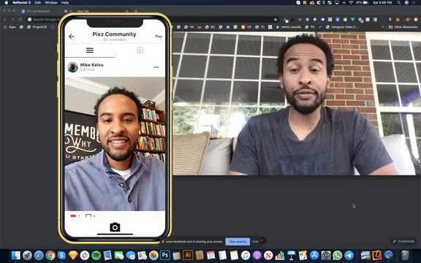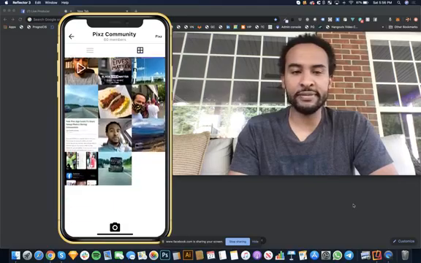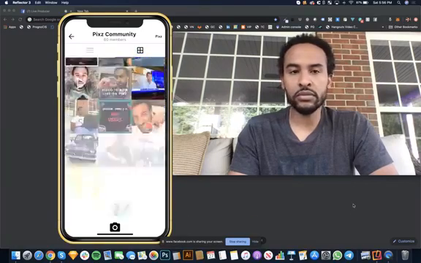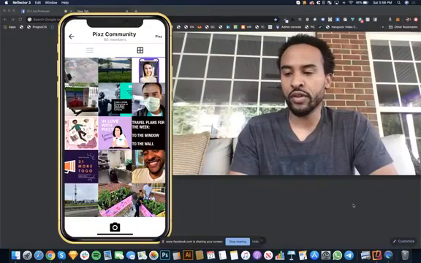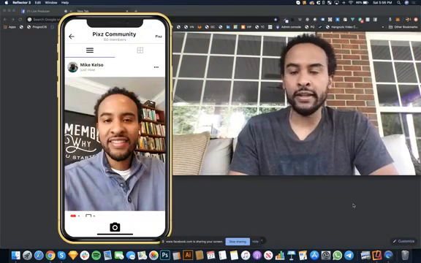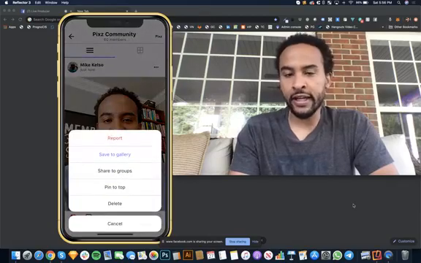I can see all the photos in the whole community by hitting that little window button at the top. This gives you a grid form so you can see everything there, like so. And then I'm going to hit those three little dots again. And here are a few things.